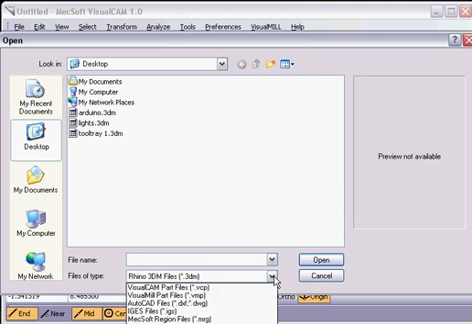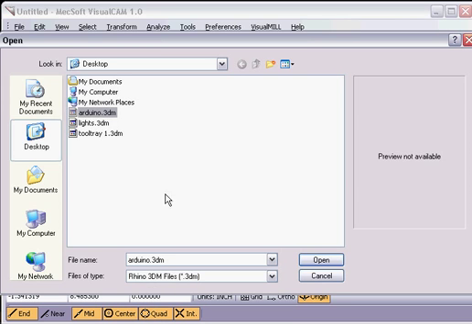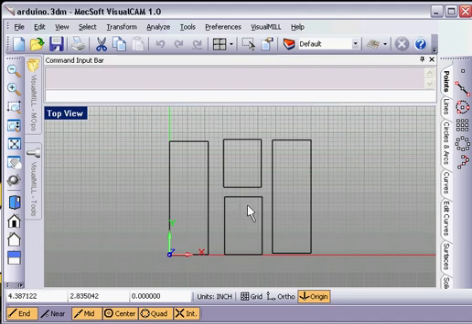By default, this program will come up with visual CAM part files or visual mill part files. Those are the native drawings. So you'll always need to make sure that you pull down to Rhino. The Rhino files will show up. Rhino is the 3DM file extension. I'm going to open this one as an example. So here we have the part that's brought in.